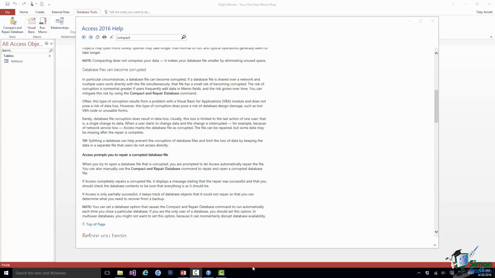Now, one way of dealing with both the bloat problem and any corruptions is to run a process called compact and repair. Now, you would definitely run this if Access said that it believed that there was a corruption, but you should also run it as part of a general regular maintenance procedure.